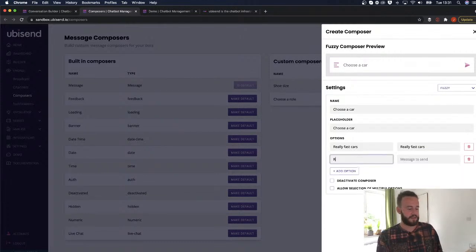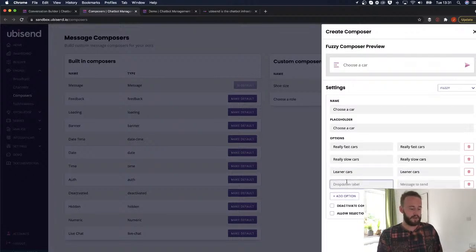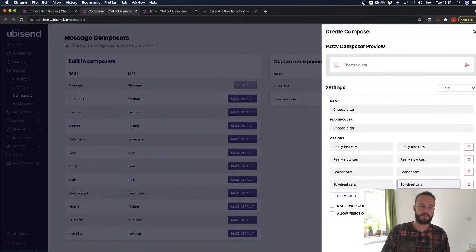And we'll go really fast cars, really slow cars, first learner cars, so that's cars for people that are learning how to drive their car. And then we'll also go with, I don't know, 10-wheel cars. I don't know if 10-wheel cars exist, but if they do, our chatbot can help sort you out with the best ones. So that's quite nice, obviously, as well. So this is just going to be different options that the user can pick from. I'll show you how that looks in a second.